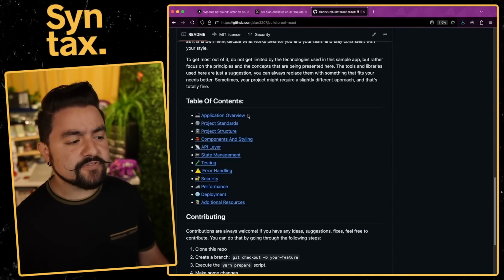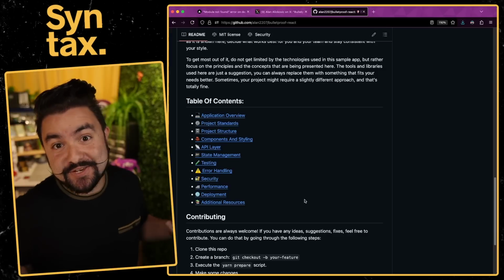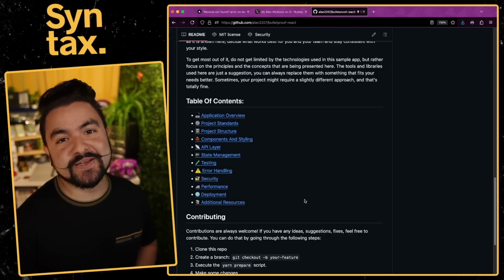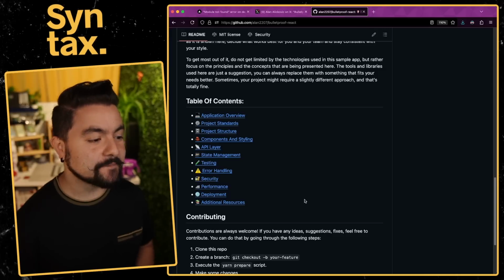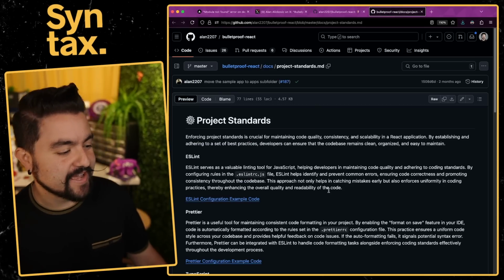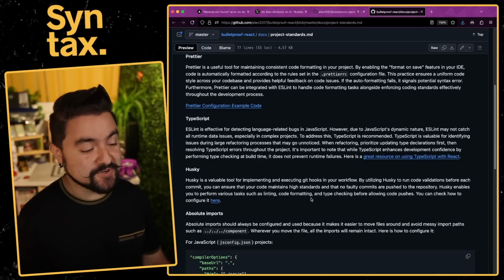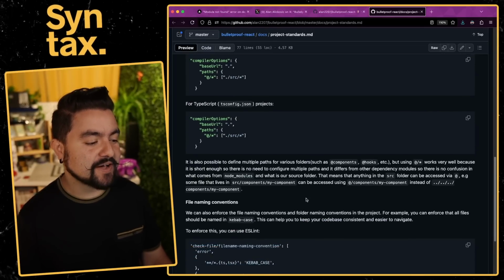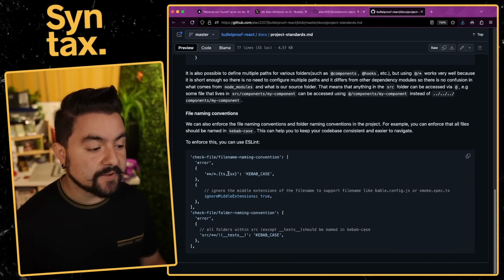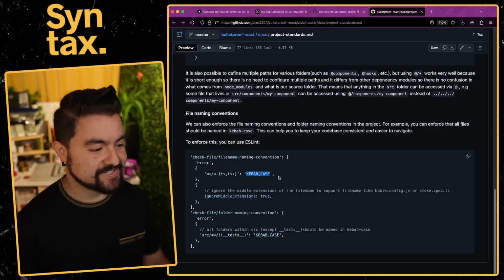So if you go to their repo, they have a bunch of different sections on project standards and structure and testing and all the stuff that you should care about in a production code base. And maybe if you don't have your own opinions yet, you can actually take a look at this repo and it will give you the opinions that you need. And for this, we're going to take a look at the project standards section here in Bulletproof React. And they actually talk about eslint and prettier and give you some example code for setting up your own configurations. But down here at the bottom, they talk about file naming conventions. And there's actually a plugin for eslint called check-file, where you can add a rule that specifically says files should be kebab-case. So let's set this up.